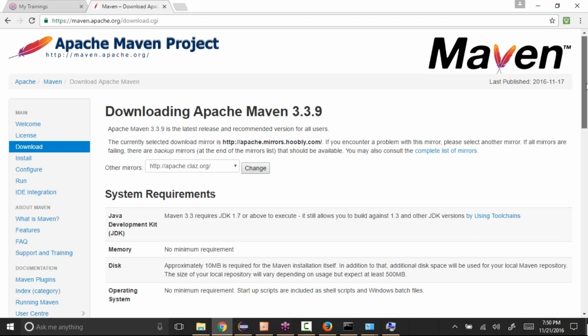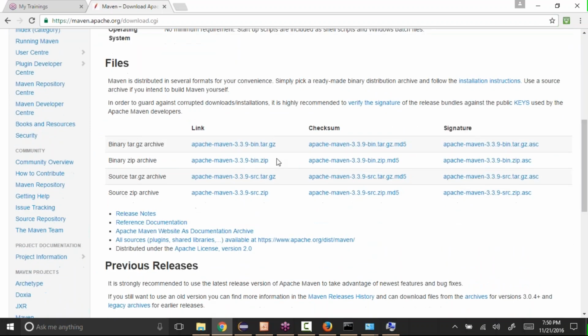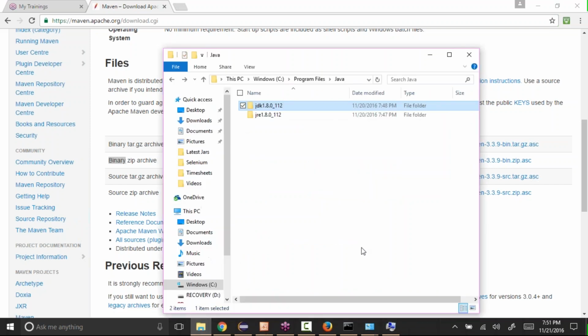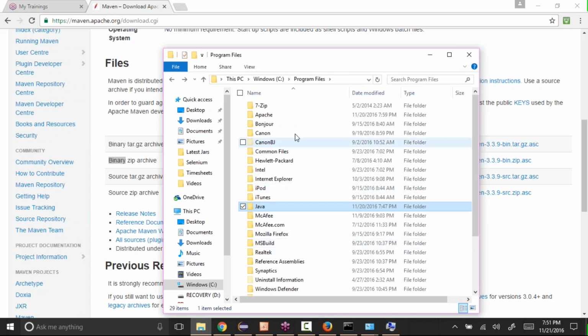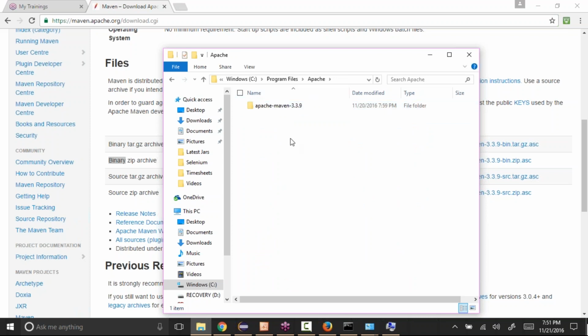Okay, so if you come here, see, this is the file, binary zip, Apache Maven 3.3 whatever the version .zip. So just click on this, which will download it. It will give you a zip file. So all we need to do is just unzip that, right click and then unzip it to some folder. Generally it would be better if we create an Apache folder here, and unzip it here.